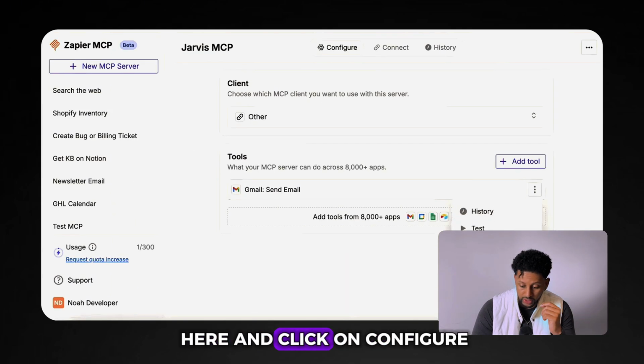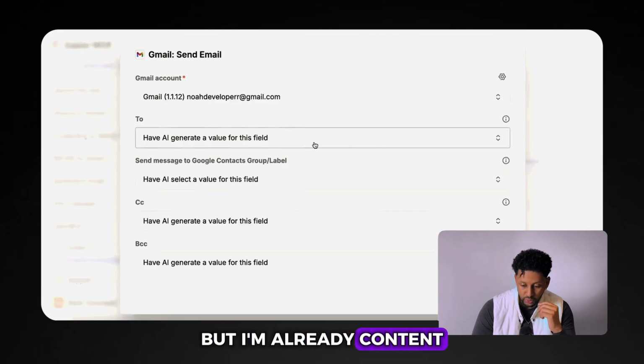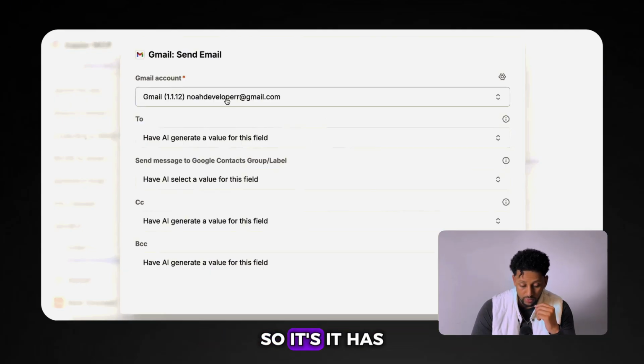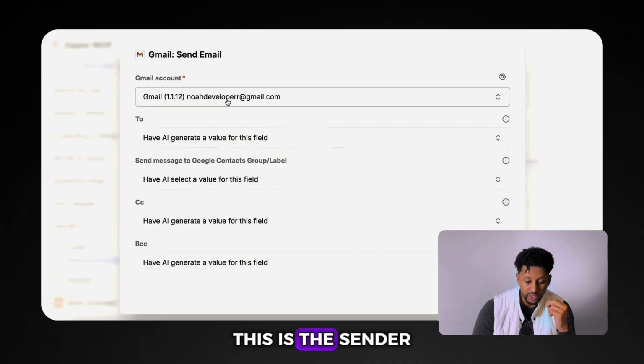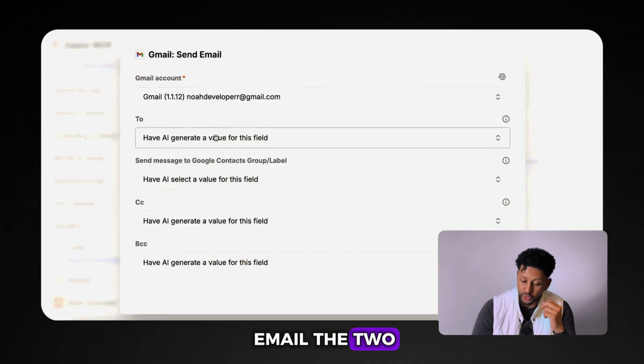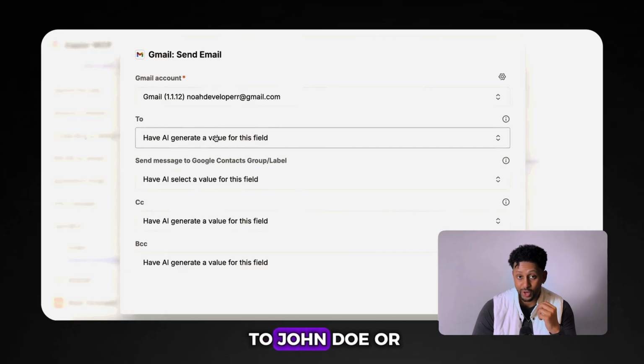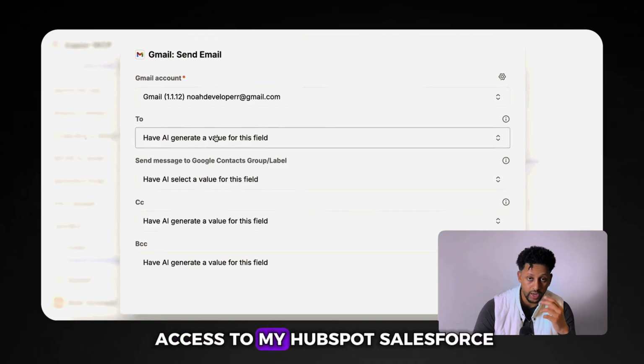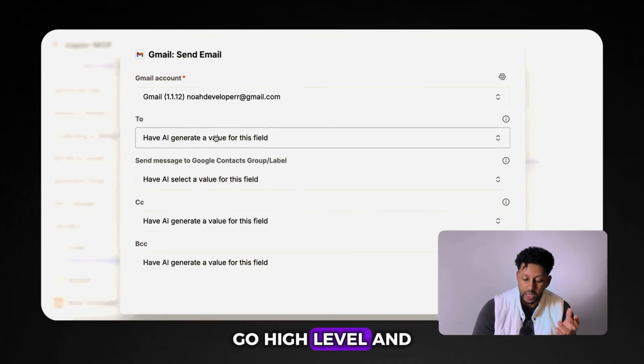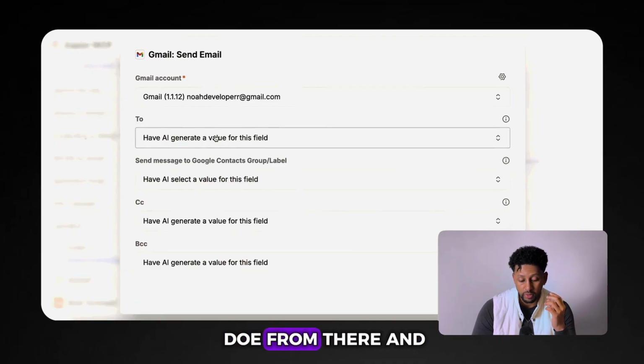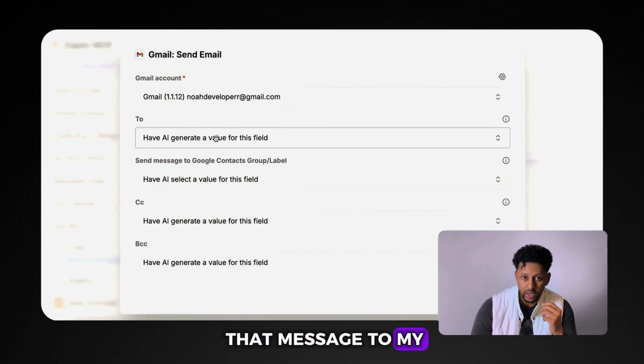I can go over here and click on configure, but I'm already content with the configure. So it has my email. This is the sender email. It depends on who I ask my AI to send it to. I can tell my AI to send it to John Doe or Jane Doe, and my AI is going to look into the contact list I have, whether I've given it access to my HubSpot, Salesforce, Go High Level, and pull Jane or John Doe from there and then say, okay, great, what would you like the message to be? But I'm going to give that message to my AI as well.